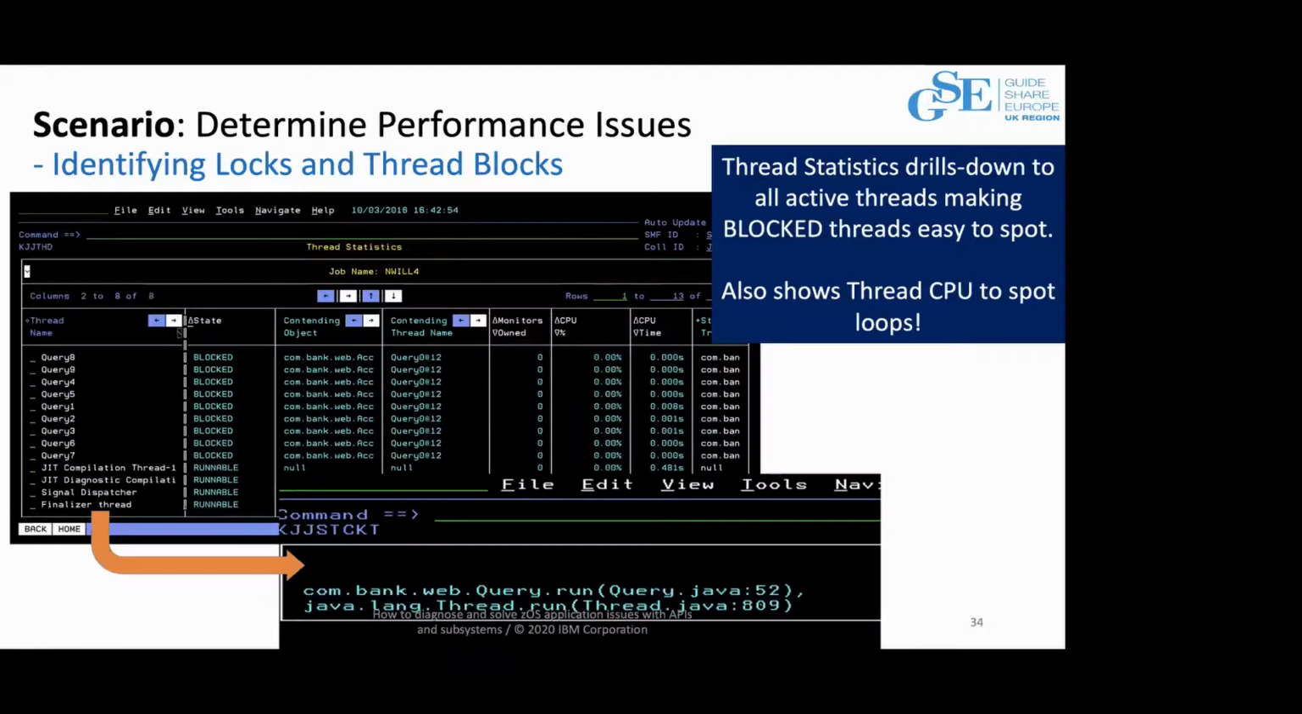In the next screen here, if we switch to the threads statistics workspace, we can see that all active JVM threads are listed. You can sort the status and search for any blocked threads. Here, as you can see, there are multiple blocked threads. You can identify which are waiting, and also you'll be notified which objects they are blocked by. So in this case, the contending thread is query 12, that's holding the lock. And so you want to be able to understand what query 12 is doing. Select query 12, and you can see which object it's holding on to as well.